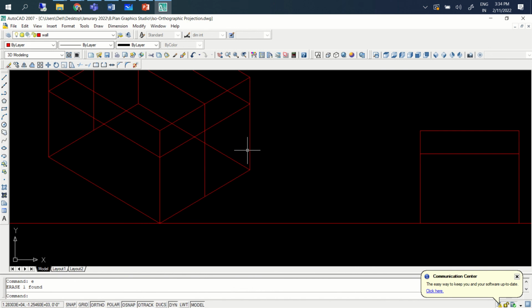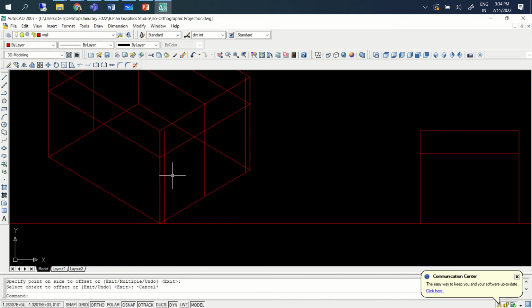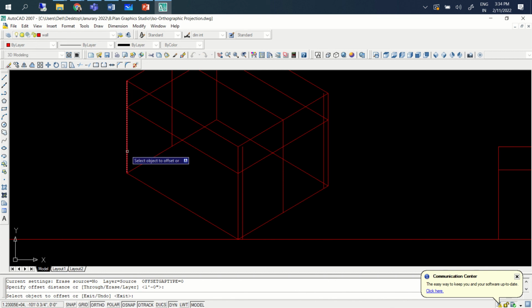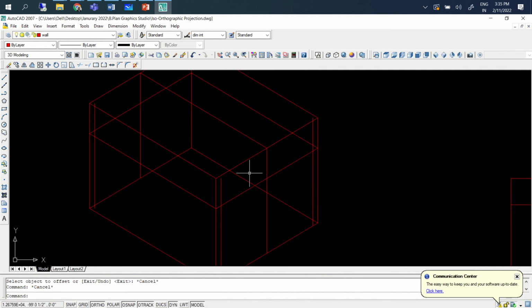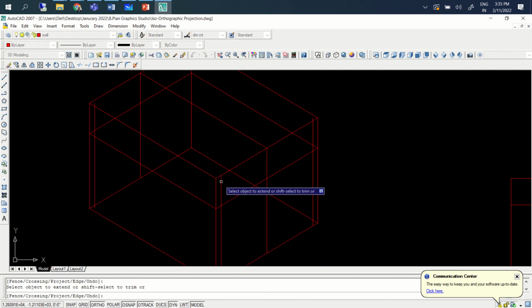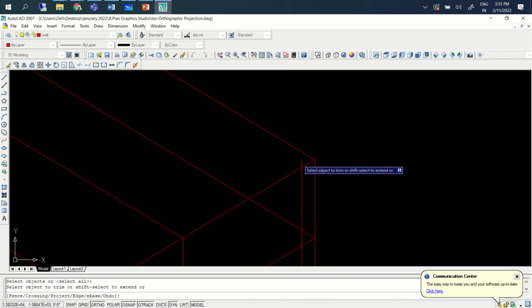So what I'm going to do, I'll just draw what is the gap here, what is the gap we see here. Now okay, I think that is good enough. Using this frame as a guide, let's complete the 3D.